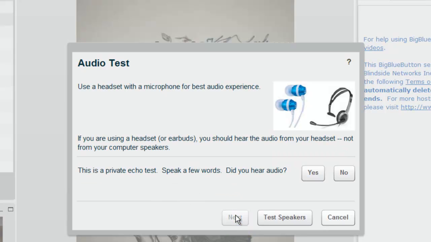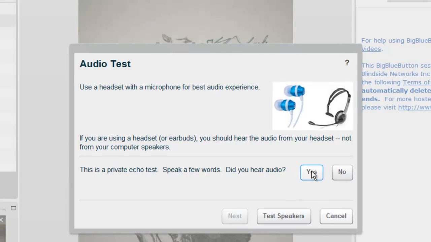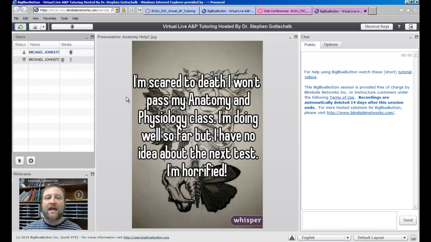I click on next. It does a test to see if you can hear an echo, and hopefully you're able to hear the echo there, so I click yes. And now I am able to communicate live with whoever's in this forum. But since I have my two accounts on this computer, it'll give a circular feed, so I'm going to mute myself.